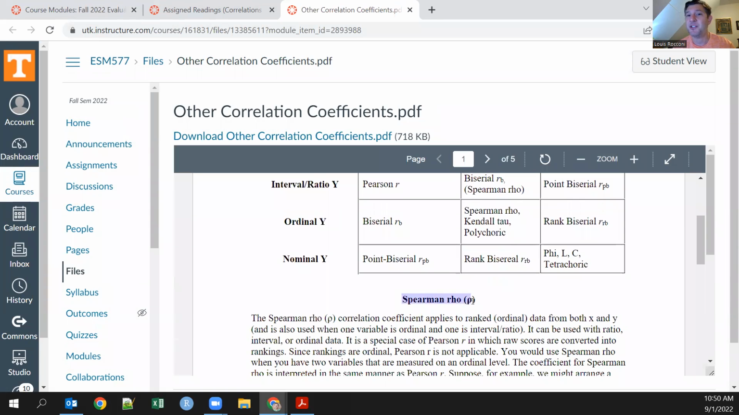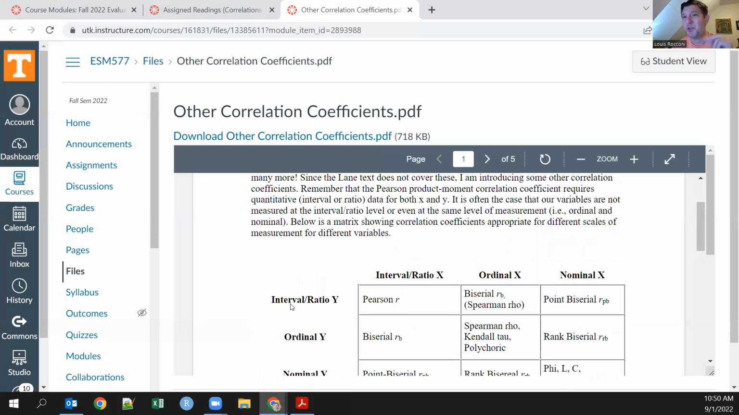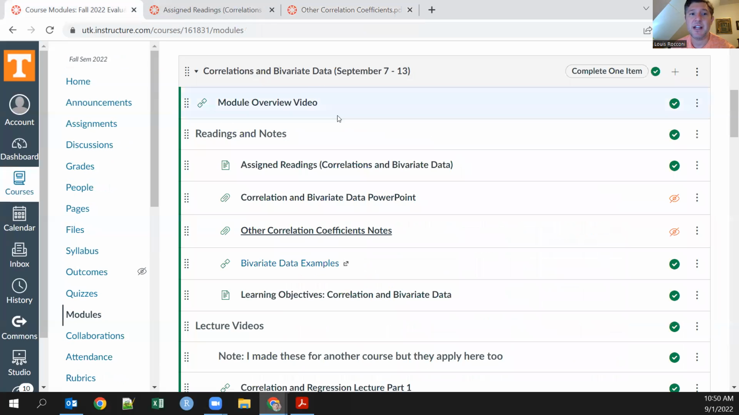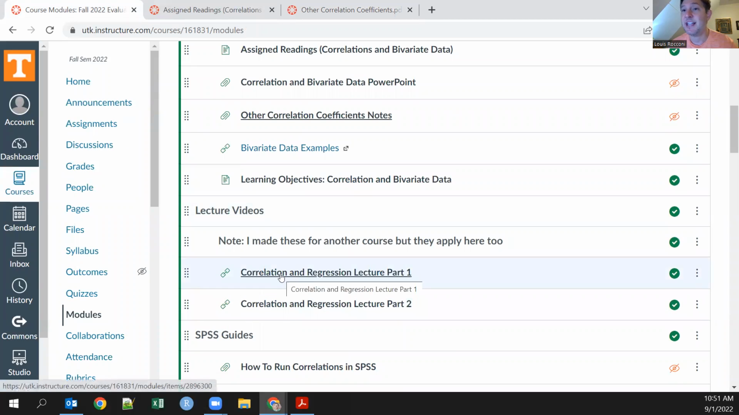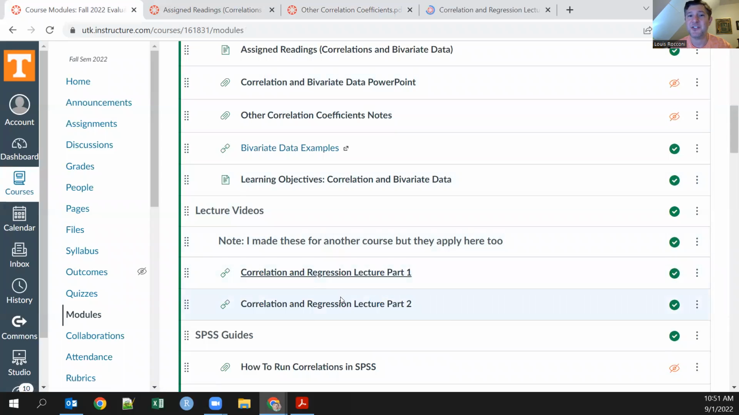We'll talk a little bit about Spearman's rho as well, and we'll talk about it on the homework assignment as well. Here's a web link to just some examples of bivariate data. Here are the learning objectives for this module. And here are two lecture videos that cover the topics we're talking about. I actually made these for another class, but I used the same PowerPoint that we go through in this class. So I thought I would post these lecture videos here.